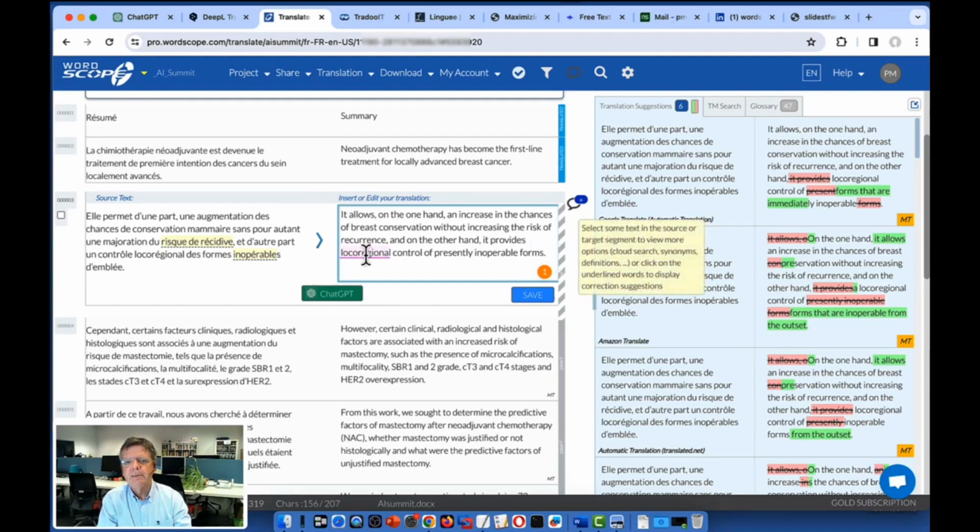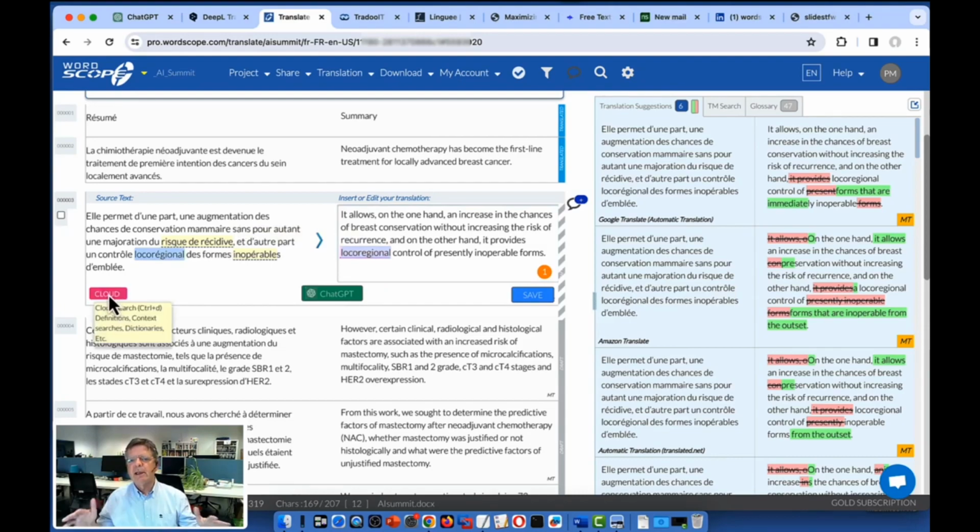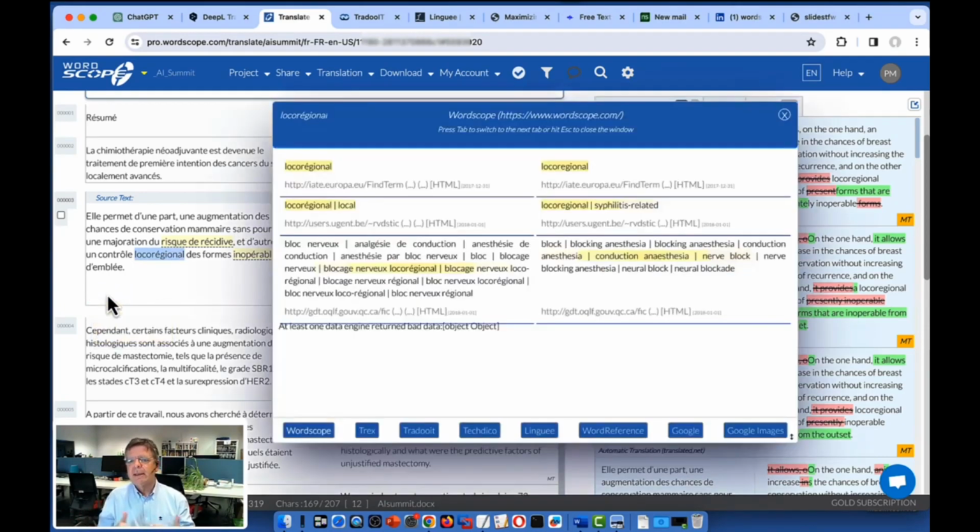So I can select it and click the cloud search function, which is unique to WorkScope, or you can do the same in the source text, and then WorkScope will send that query to many online websites. You know, systems like Linguee or Tradúit, which are indexing multilingual websites. So instead of having to go to those websites, WorkScope will do it automatically for you.